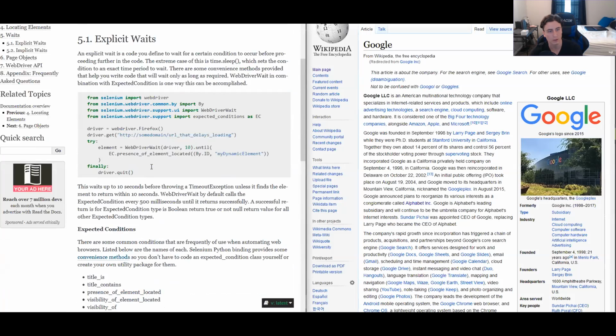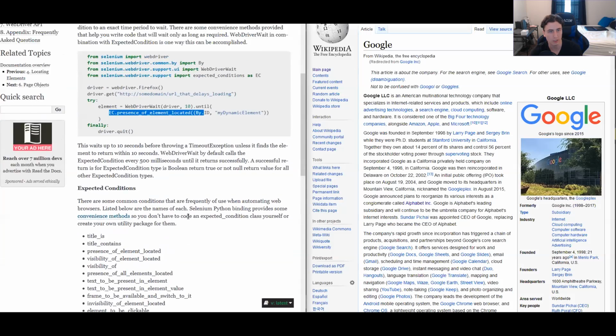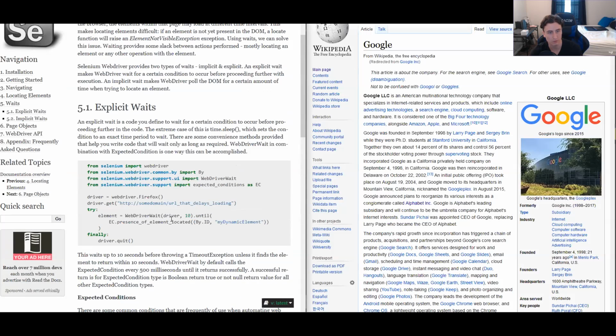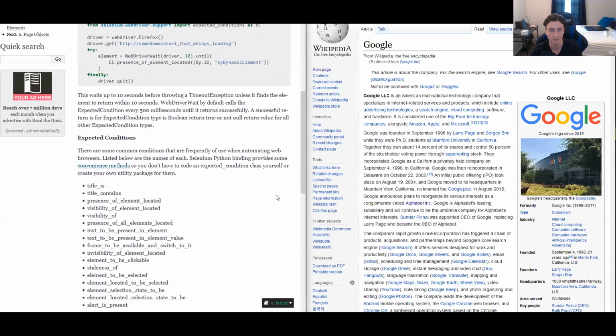If on the explicit one, I think if you didn't pass in, maybe you have to pass in something though. Yeah, basically they're the same. Explicit just lets you be really specific and lets you choose a specific condition to be met.